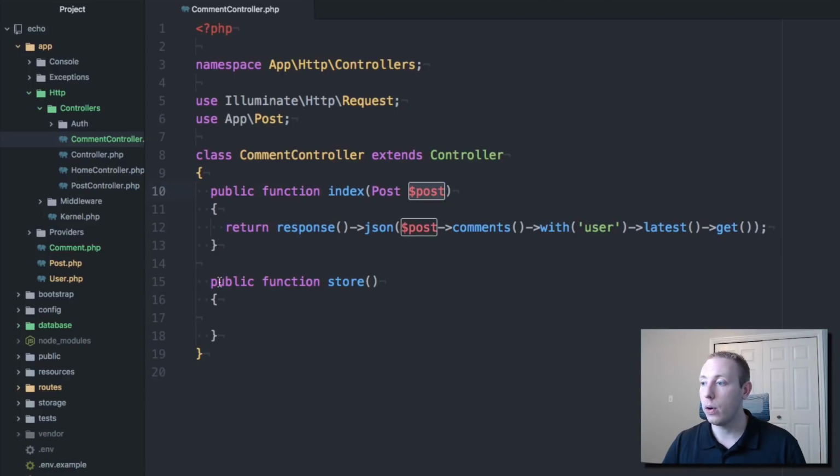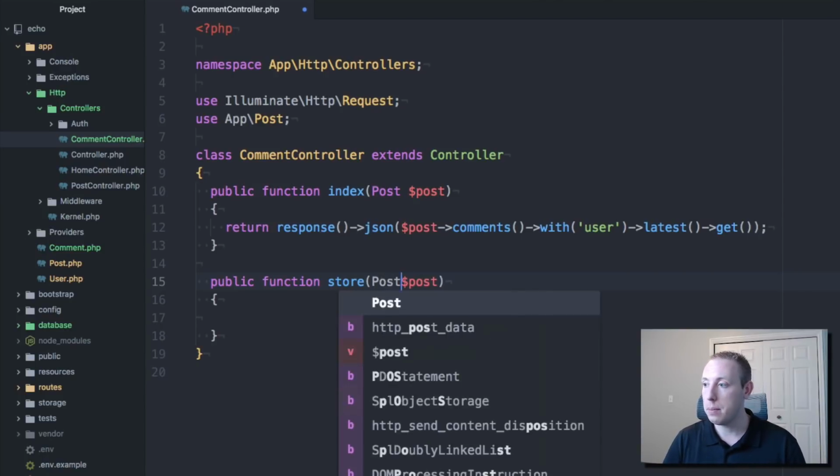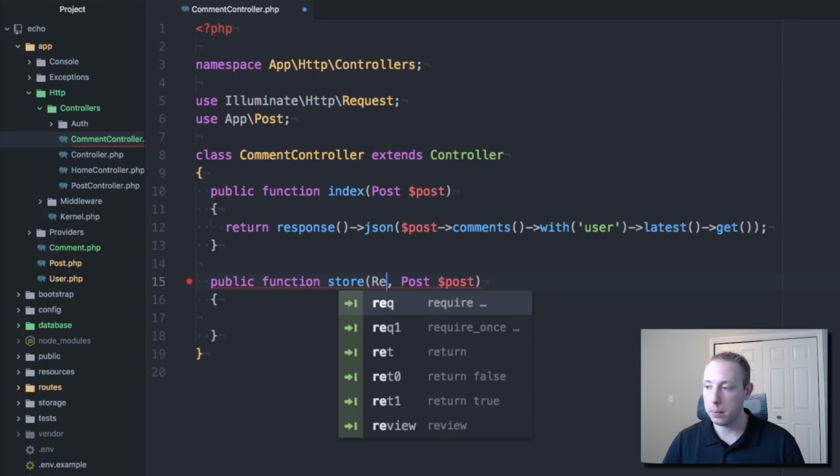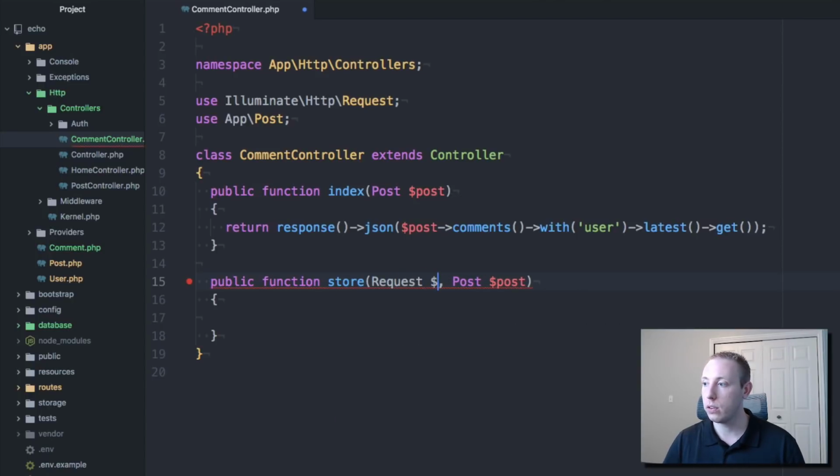Okay. Now we want to store a new comment for a user. So we're going to want to do a few things up here. We're still going to want that post because we want to know which post was in the URL. So we can do that here. Let's type hint it as Post again, so we'll have the post available to us. And then we're also going to want access to the request. So let's set that up as well. We'll just say Request. That's going to give us that request object, and we'll have access to that now.